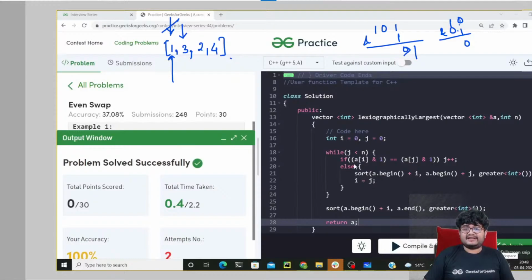Now in the next iteration, are a of i and a of j both odd? Yes, they are both odd. So this basically checks whether both are odd or both are even. Both of them are odd, so we do j plus plus and it comes here. Now, are a of i and a of j both odd? It is not, so it will go to the else part.